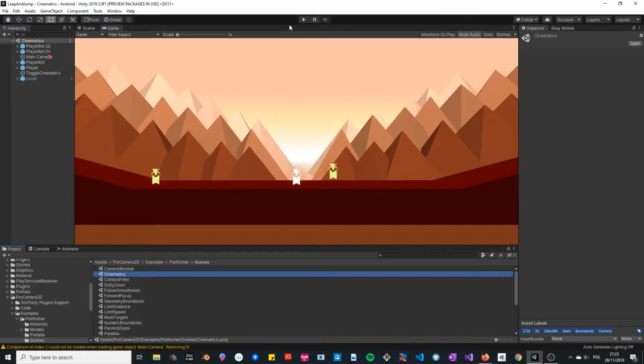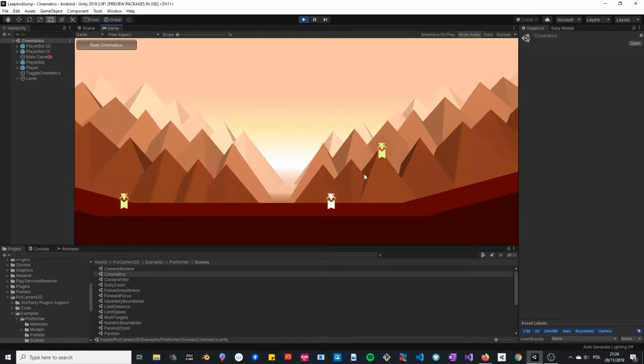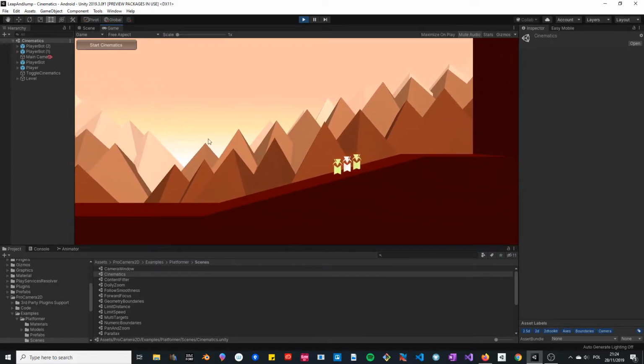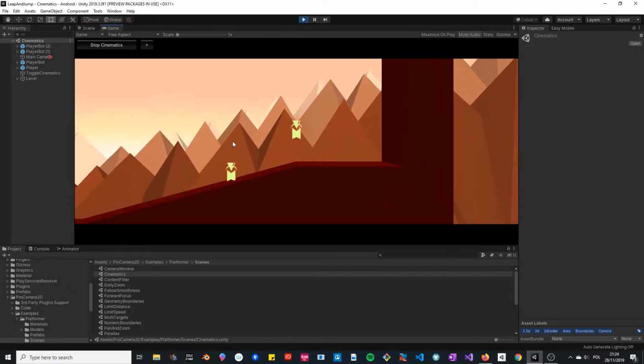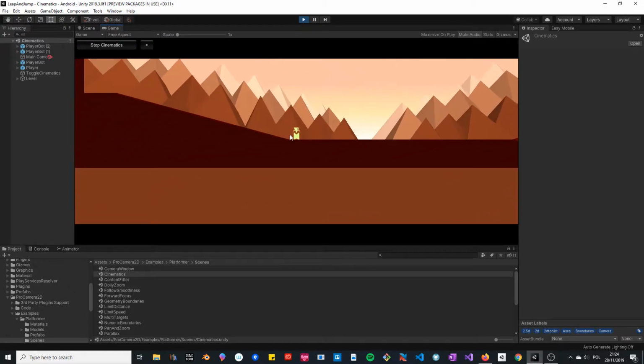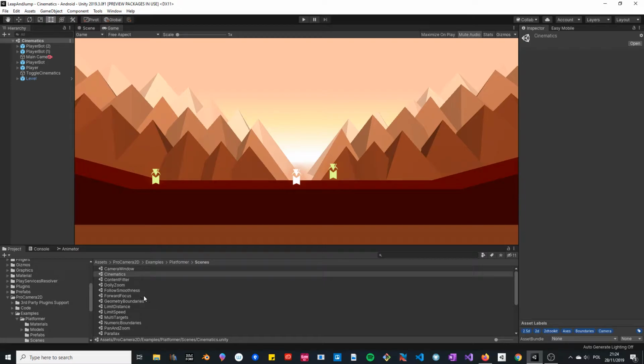So in the cinematics, I'll show you really quickly. So you have the scene with all of the players, and now you can start the cinematics. So as you can see, it's very nice for the trailer to actually have this cinematics. So it's a very nice effect, and you also have in this package some transitions.